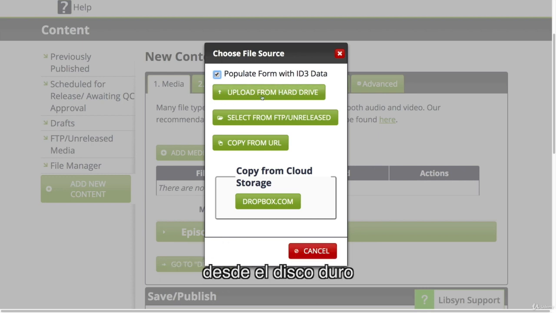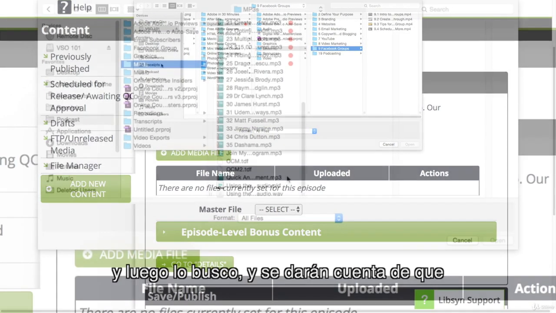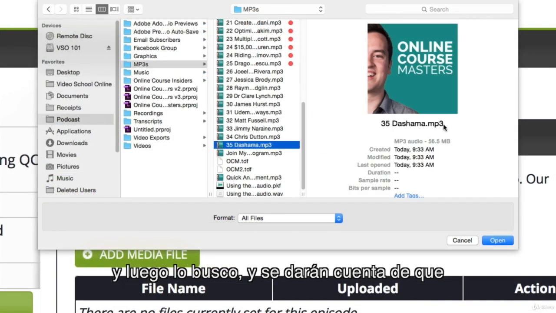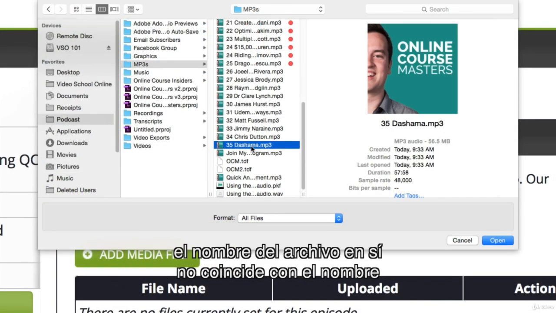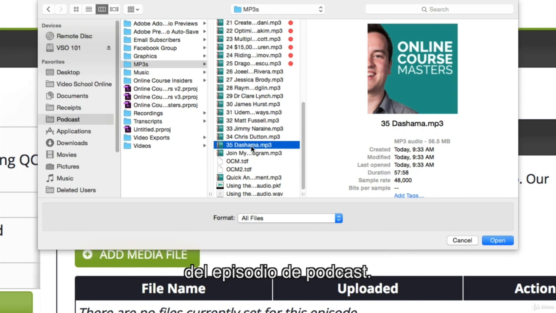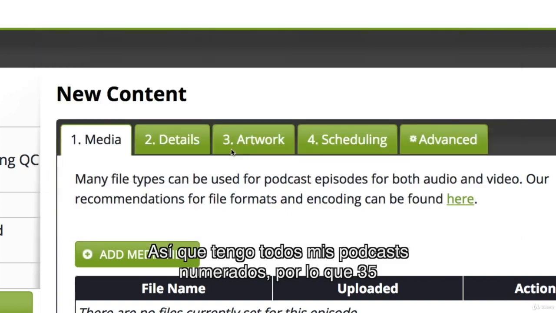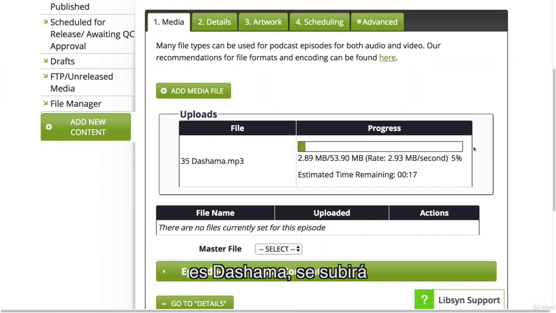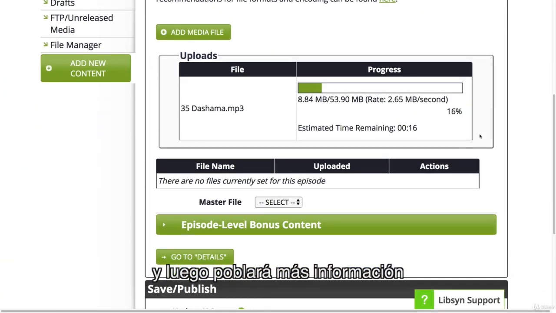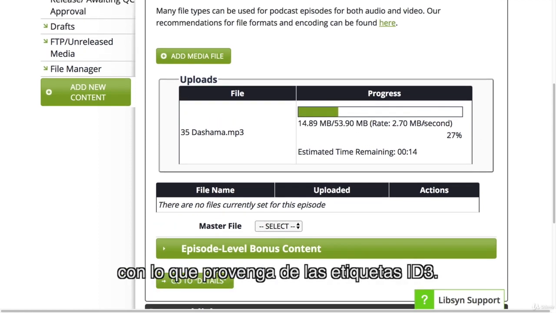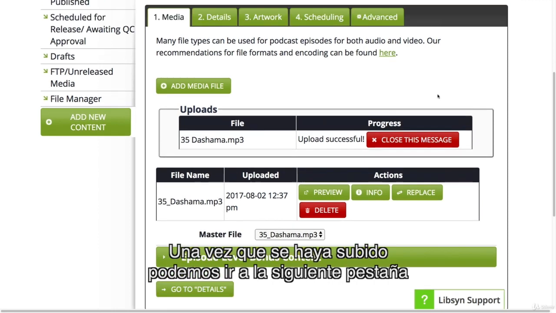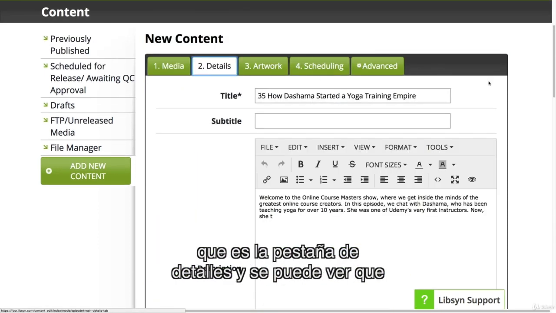So all I have to do is click upload from hard drive, then I find it. And you'll notice that the name of the file itself does not match the name of the podcast episode. So I have all of my podcasts numbered. So 35 is Dashima. It's going to upload, and then it's going to populate more of the information with what's from the ID3 tags. Once it has uploaded, we can go to the next tab, which is the details tab.